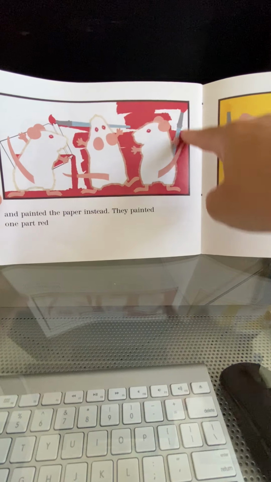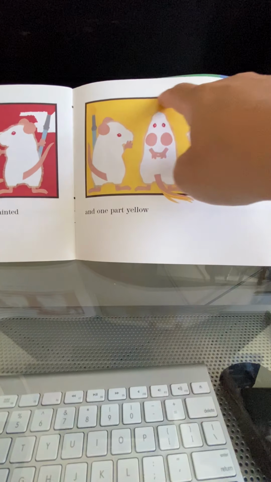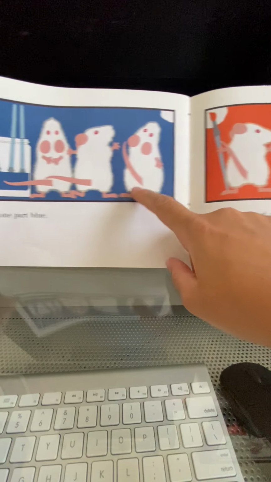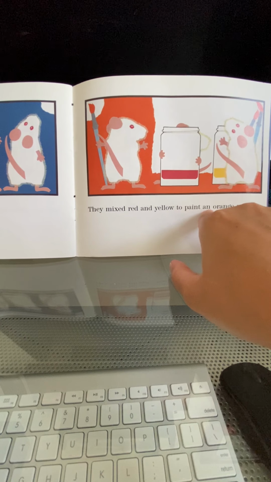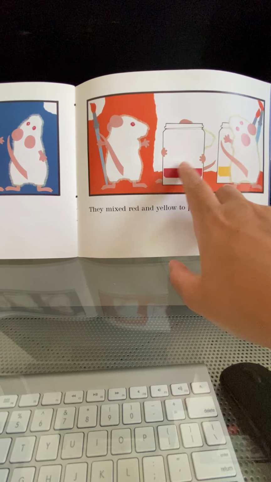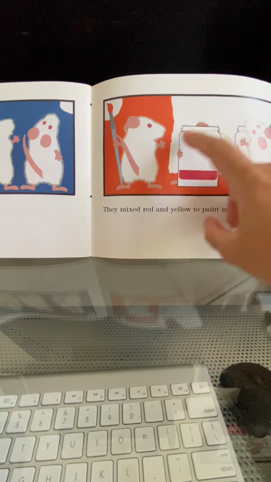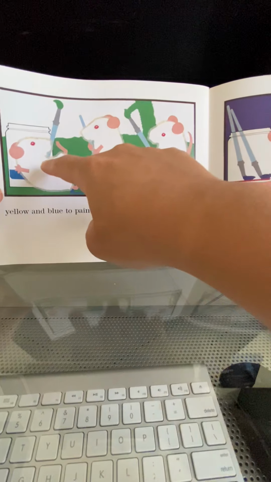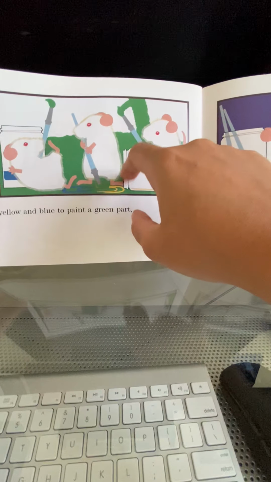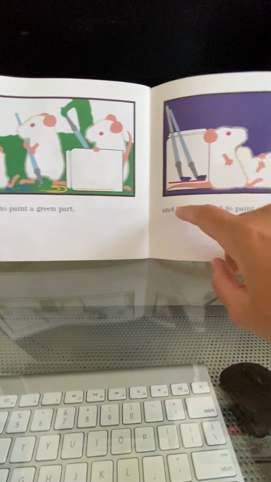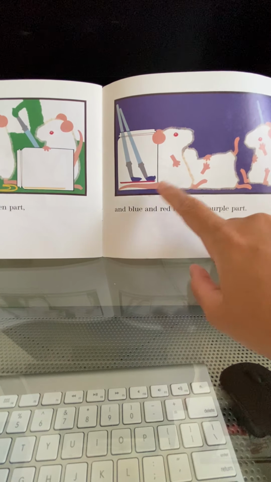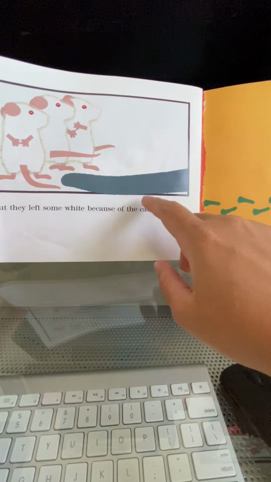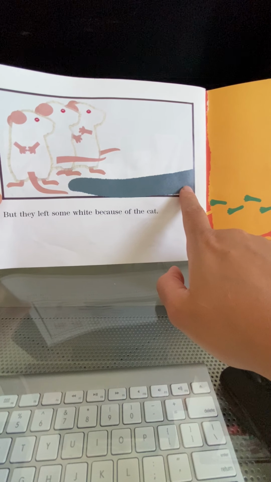They painted one part. What color? Red. Good. And one part yellow, very good. And one part blue. They mixed red and yellow to make, what does red and yellow make? Orange. Good. To paint an orange part. Good job. Yellow and blue make green. Good. So they painted this part green. And blue and red to paint, what color does blue and red make? Good, purple. But they left some white because of the cat.